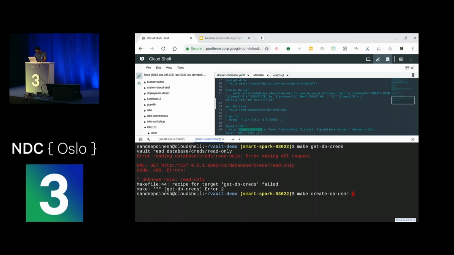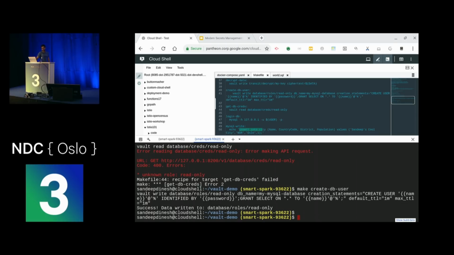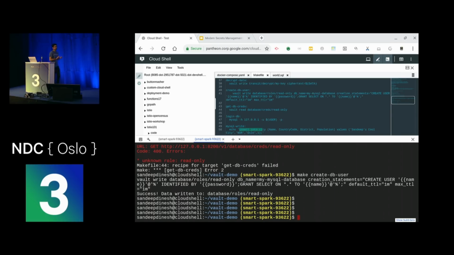Went too fast. OK, so the first thing we need to do is basically tell Vault how to create new users, right? It's a little bit hard to read, but basically I create a new role called read only. What that does is it'll run this SQL statement: create user name, password, grant select on everything to name at whatever, right? And then I give a TTL max of 1 minute. After 1 minute, this account will be useless. So basically, I can create any random SQL statement that will give me any sort of permission to create that user, right? And so now I have this read-only role.